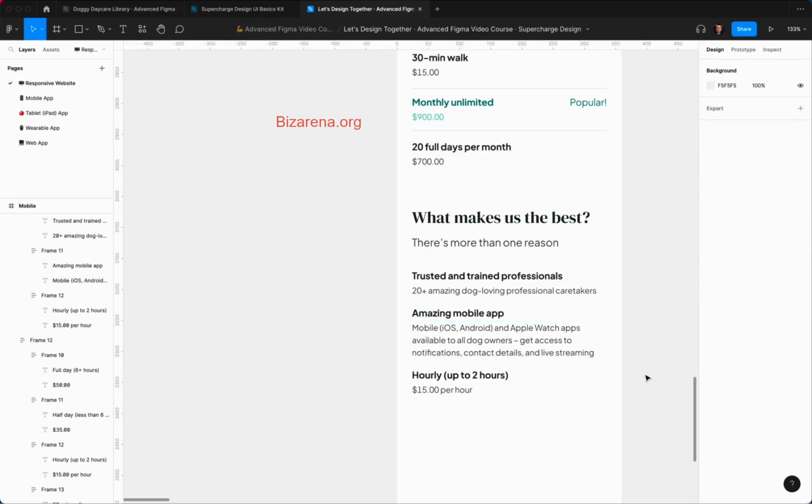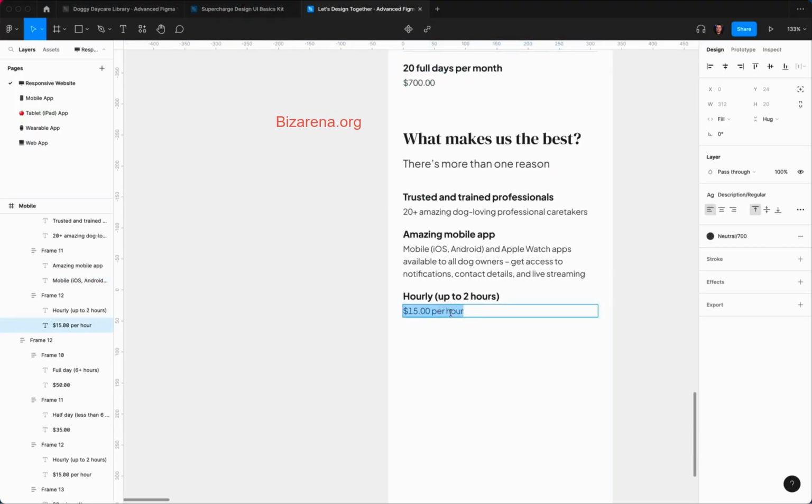So if you can have an app for them that allows them to quickly check up on their pets, that's going to be amazing. And let's just do that. And that's going to be our big selling point for the company.